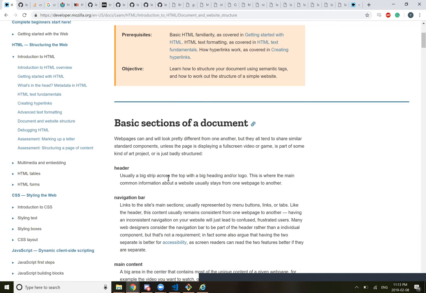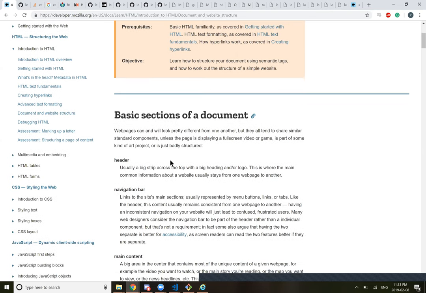So we have the header, usually a big strip or stripe across the top with a big heading and/or logos. This is where the main common information about the website usually stays from one page to another. We have the navigation bar, which links the site's main sections, usually represented by menu buttons, links, or tabs, like the header. This content usually remains consistent from one web page to another. Having an inconsistent navigation on your website will just lead to confused, frustrated users.